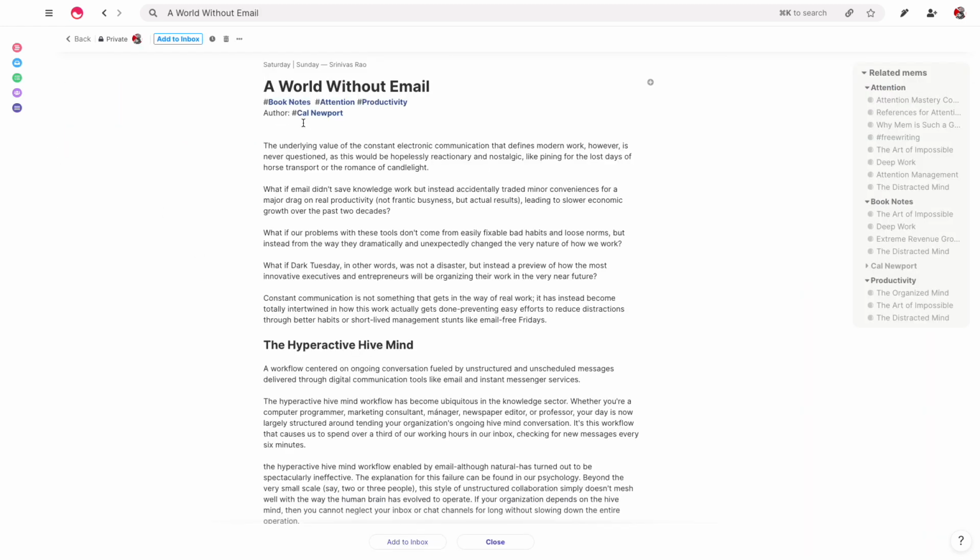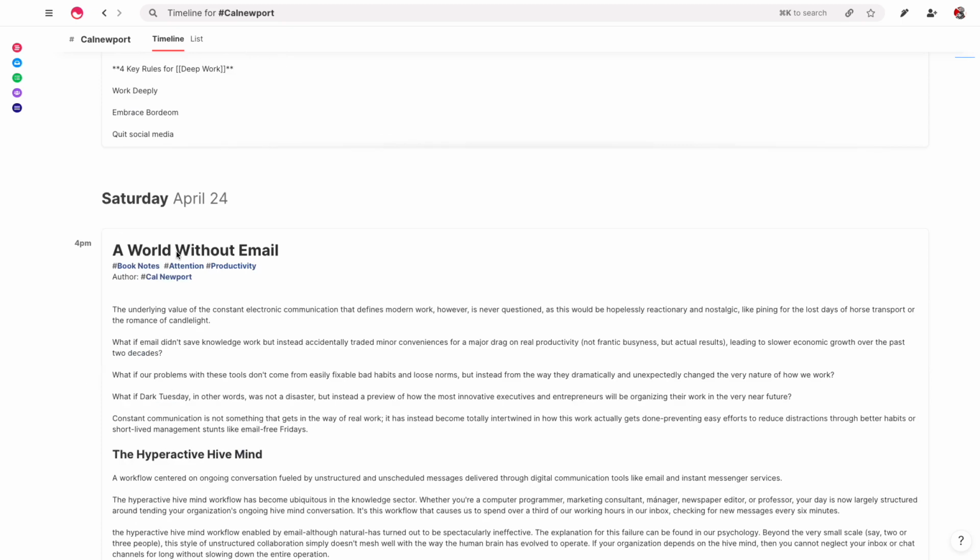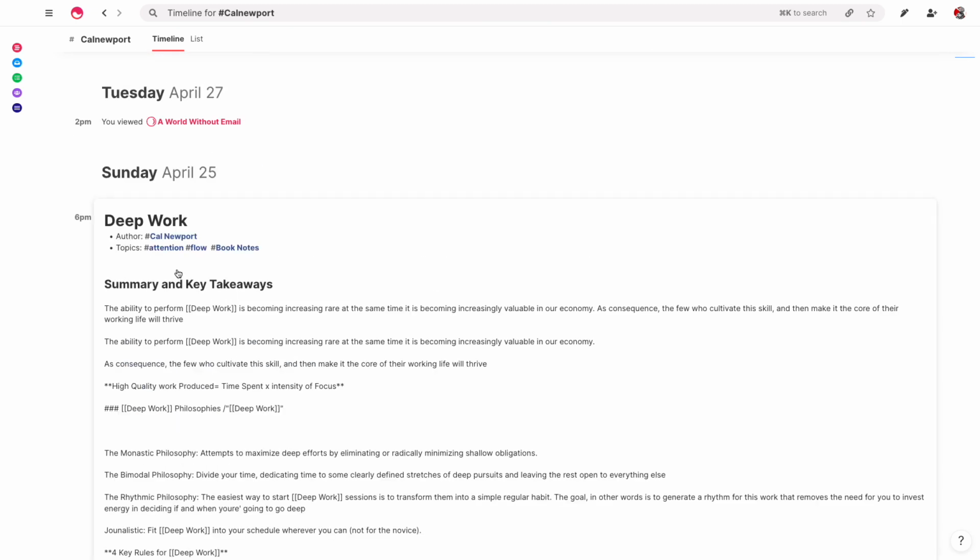And so by using tagging, you can do a lot of different things here. So I tagged this with Cal Newport. And if I search for Cal Newport, every single thing that's tagged Cal Newport will show up. So you can see I have two of his book notes here.